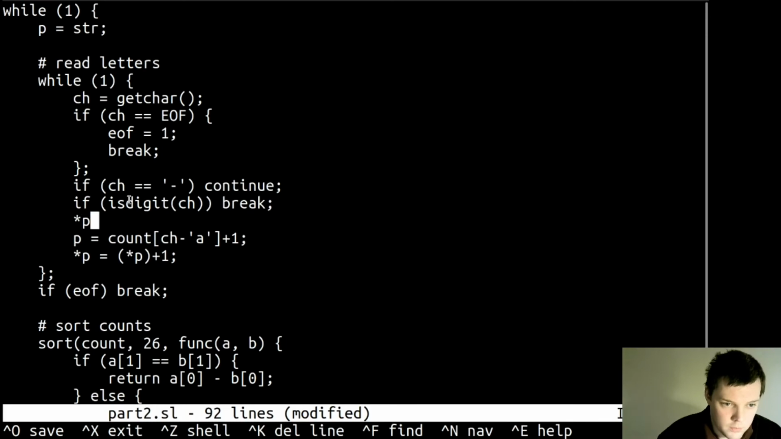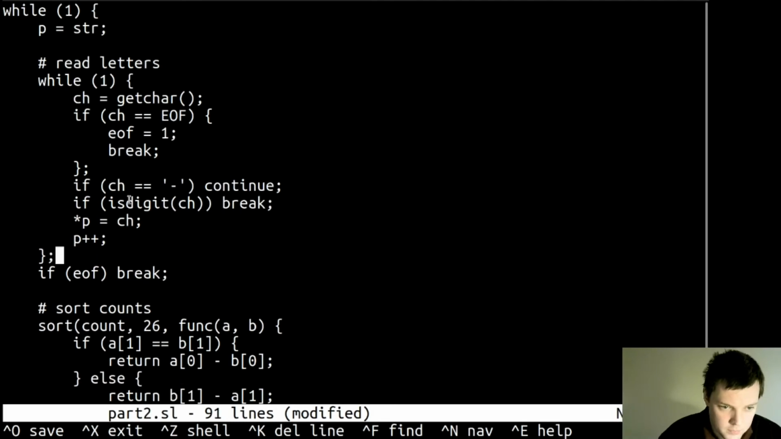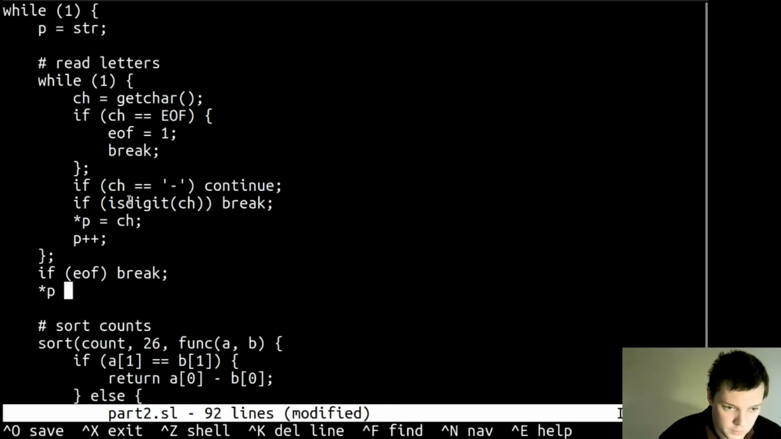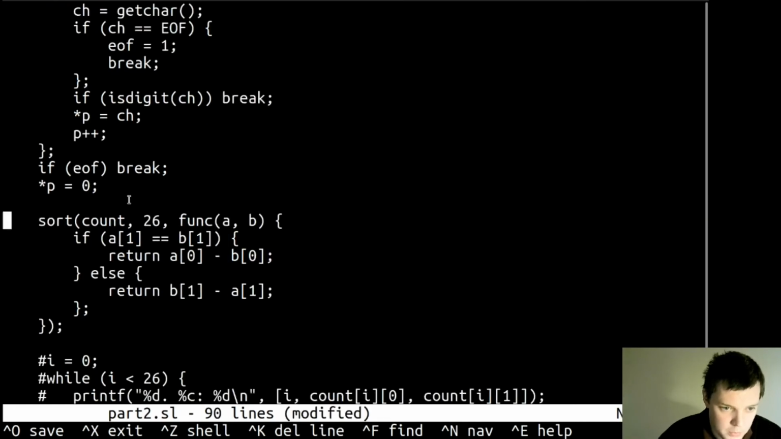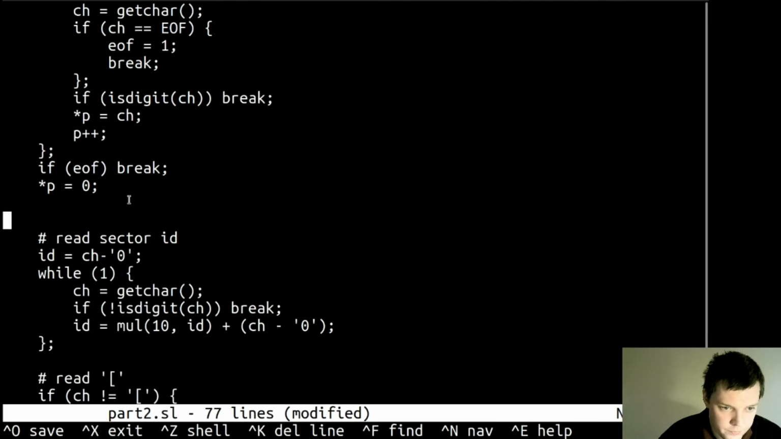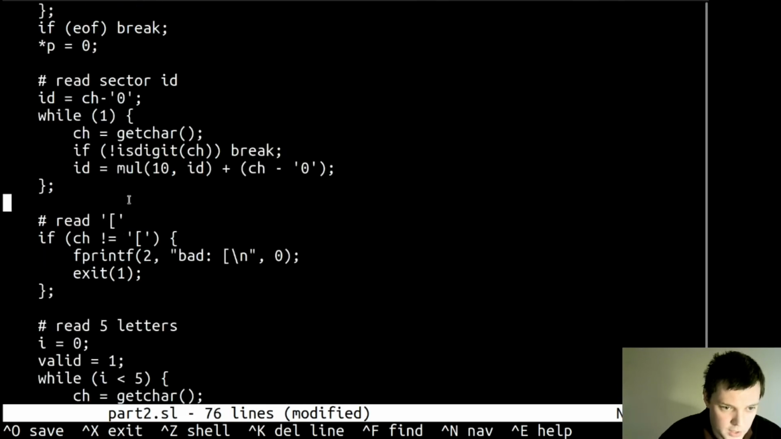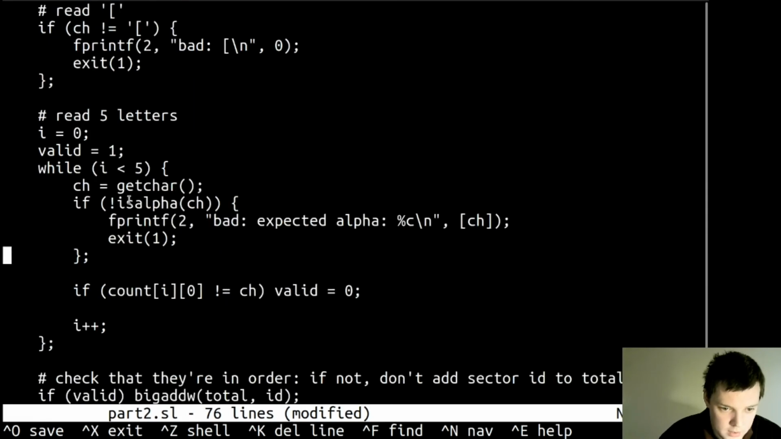Otherwise, value of p equals character p plus plus. So we actually want dashes this time, so that we have a chance of reading the names. So we've read the word into memory. We don't need to sort the counts anymore. We don't want to read the sector ID. We want to read and ignore the letters.